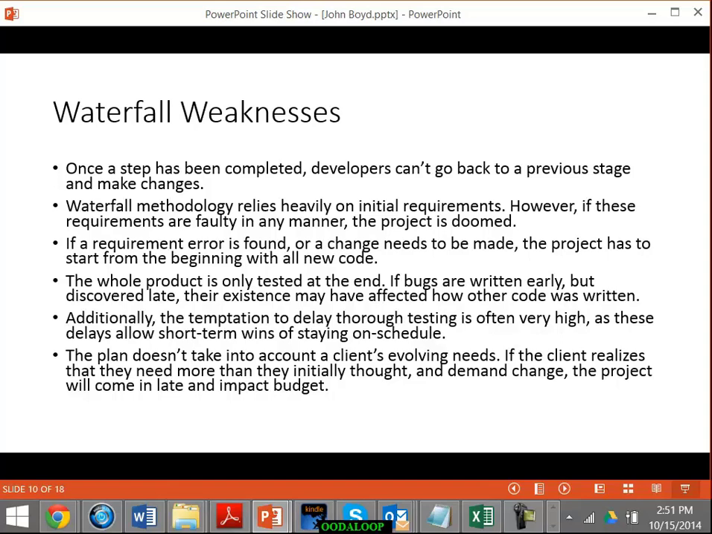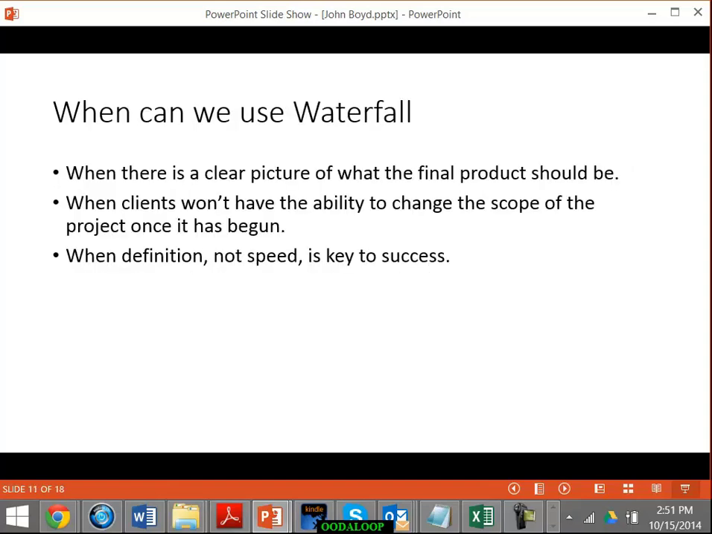The whole product needs to be tested only at the end. We can only test it when we deploy it, basically, for the first time, on our own machines. And additionally, the temptation to delay thorough testing is often high because we're going for short-term wins to stay on schedule. And it doesn't take into account the client's evolving needs. Now, there are times when we can use waterfall, when there's a clear picture of what the final product should be. Perhaps you've designed a similar one before.